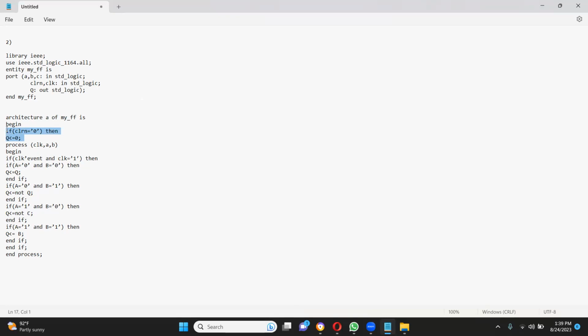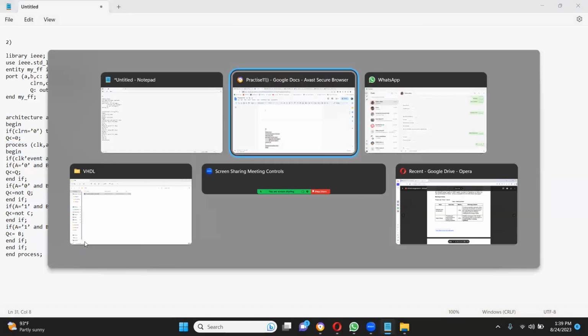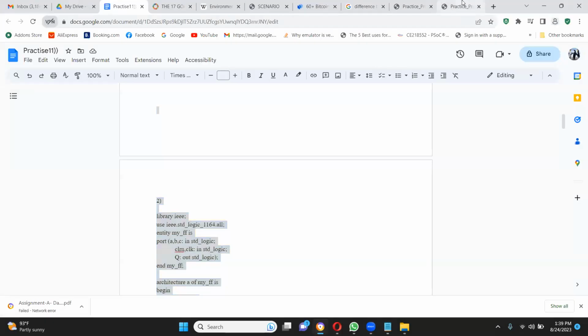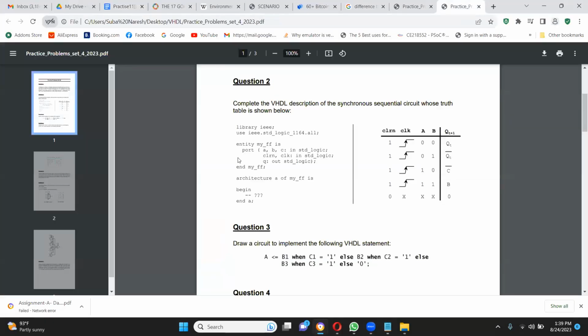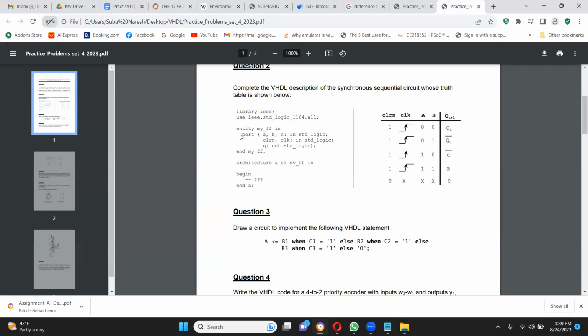Oh, okay. Yes. CLRN equal to 0, Q equal to 0. For the remaining stuff, I kept everything inside the process function, right? Same. It is not C, not B, then B, right? Yes. So this is how it works actually. The solution for your question too, right? Yeah.